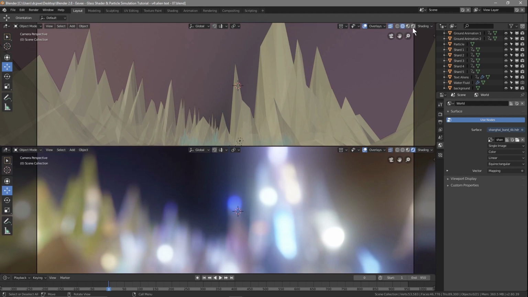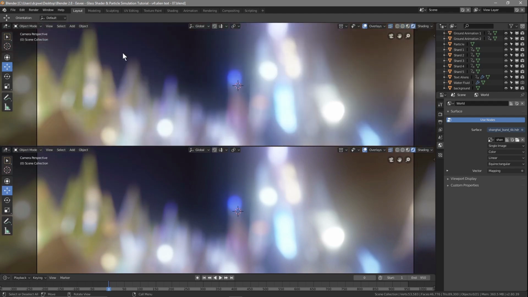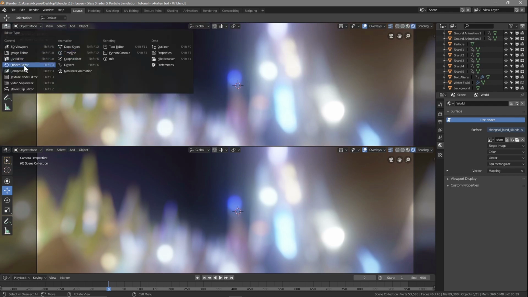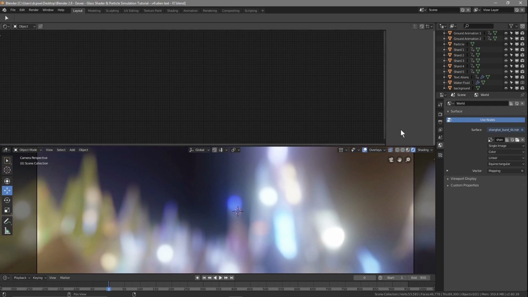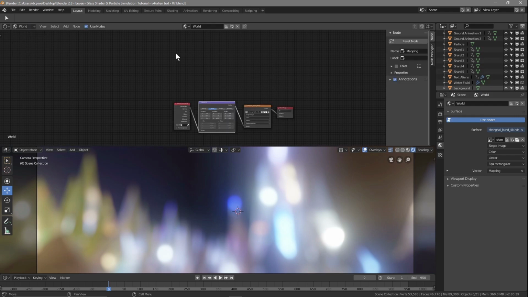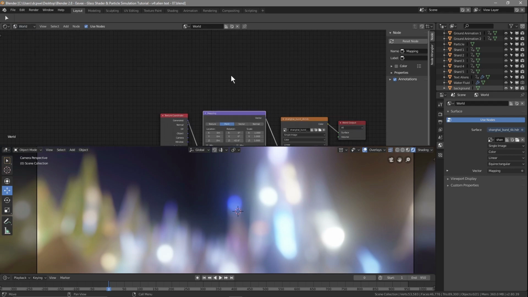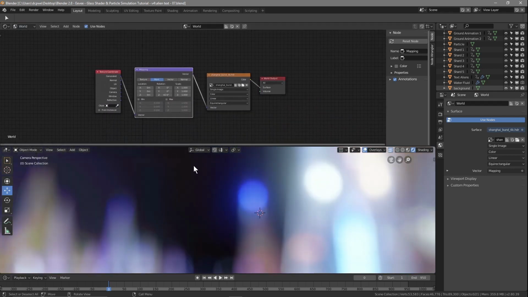And in this viewport, we'll set it to render view here. Now, this top one, we're going to go to the shader view, so we can see the shader editor here, and we can see the viewport down here in the render view. And what we want to do is go to the world settings. So select world here.